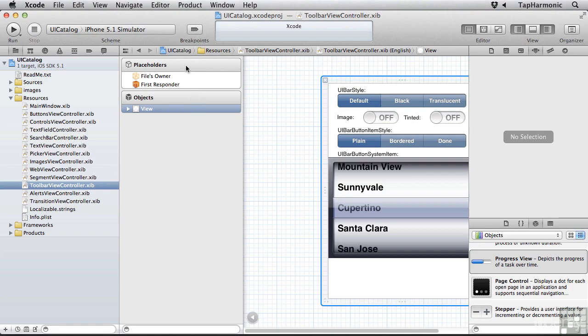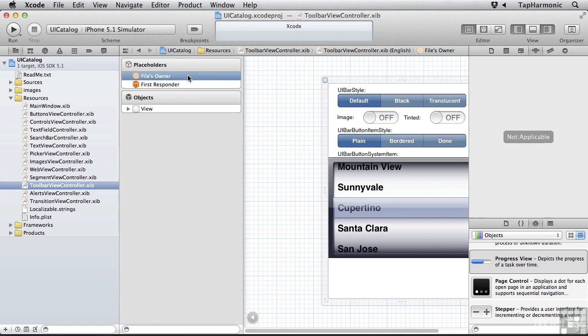Let's discuss the placeholders first of all. The placeholders are often confusing when you're starting out. I know it certainly was for me, but it's really just a matter of getting familiar with some Apple terminology. The file's owner is the object that owns this nib. Every nib file is owned by an object, and this is usually the object that is responsible for loading this nib file at runtime. Most frequently within an iOS app, this object is a view controller.